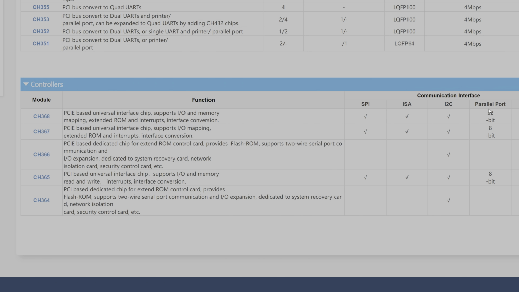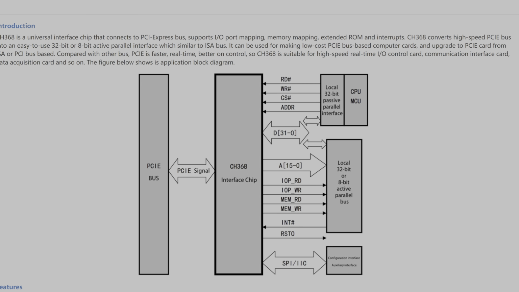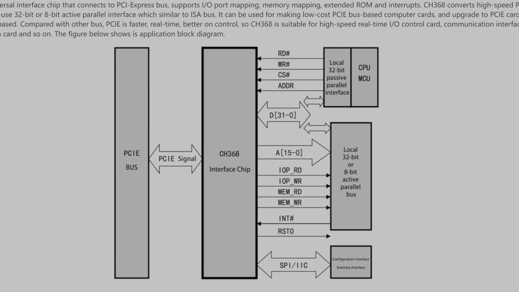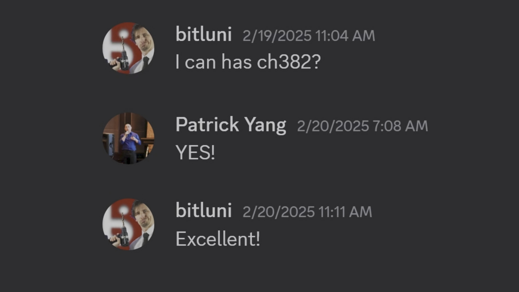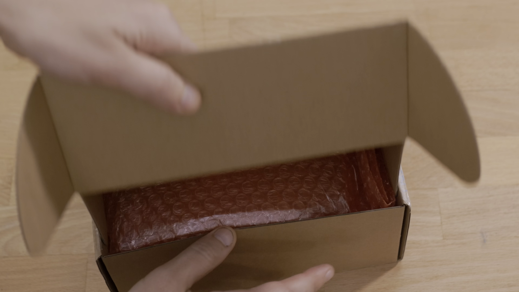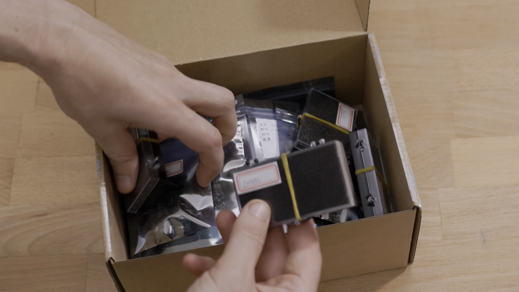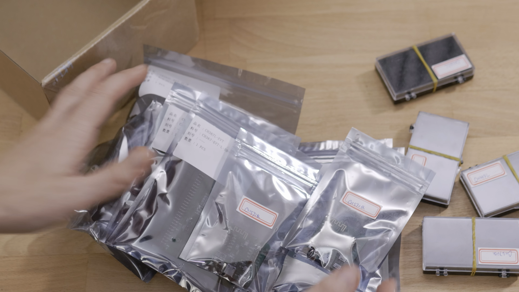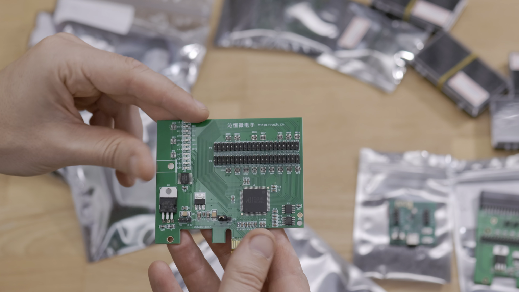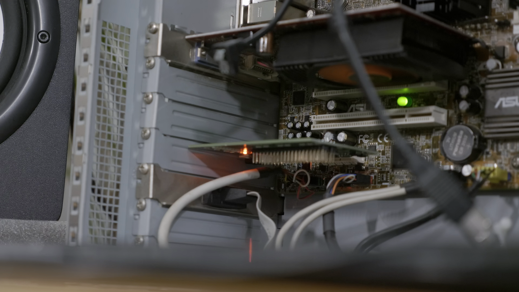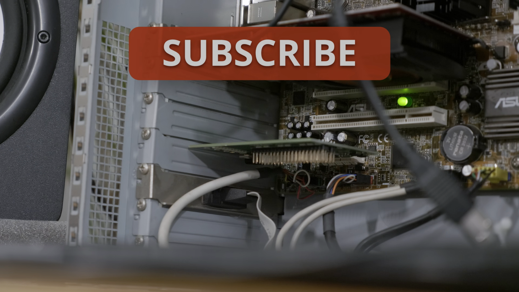Besides this chip, I found 2 other ones that act as an interface between PCIe and a low-level parallel bus, which might also be interesting. I asked Patrick from WCH if they would be so kind to provide me with samples for those. And he actually sent me a few samples and even some dev kits to try. That was really generous and we were even able to make the parallel interface cards work on livestream with some basic code. But that's a topic for another time, so subscribe to not miss that.